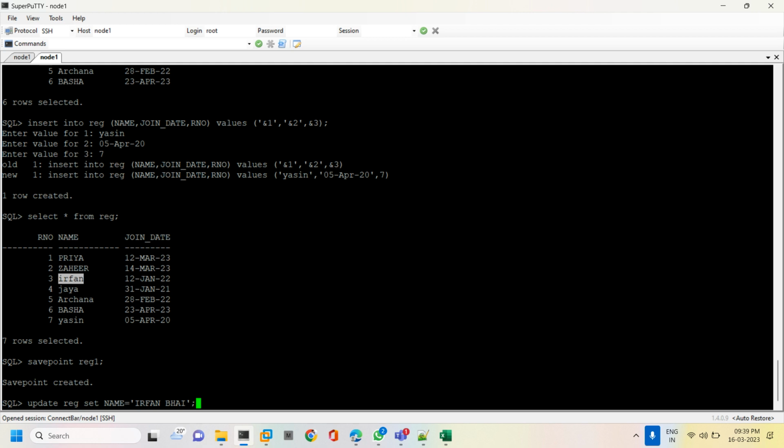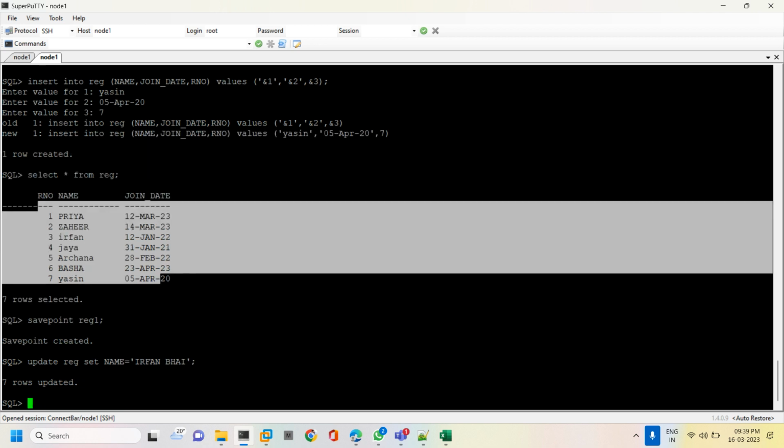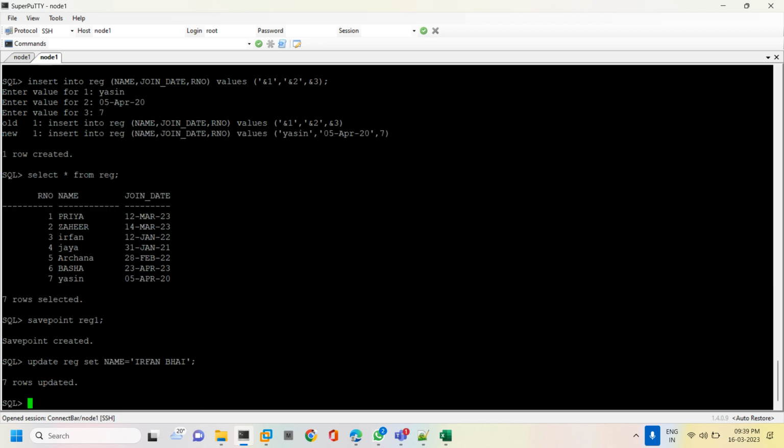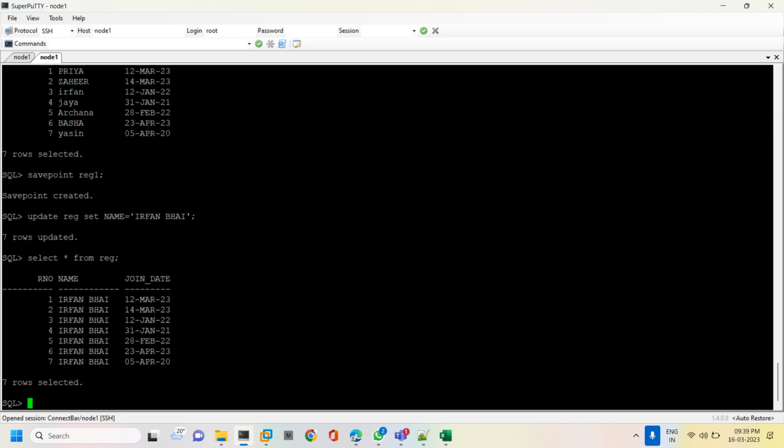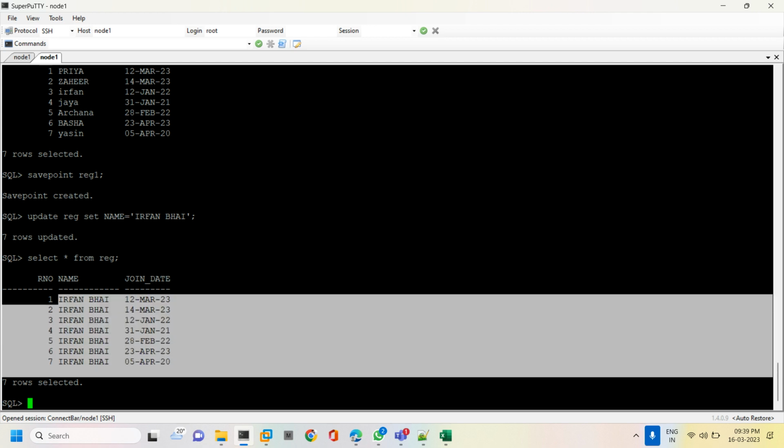What happens if I am not giving the where condition? Suppose I give the update table name and set name equal to the column. It will set all the records at that time. What happens? 7 rows are updated. See, 7 rows are updated with Irfan. Now what happens if I roll back? There is one more option.